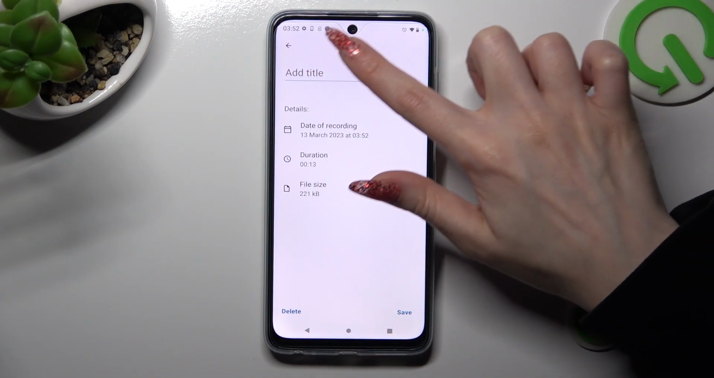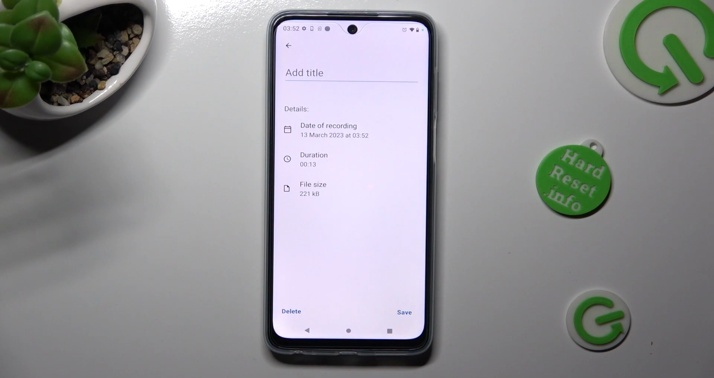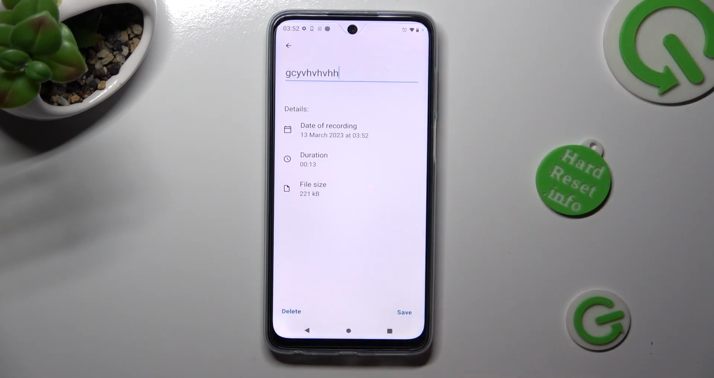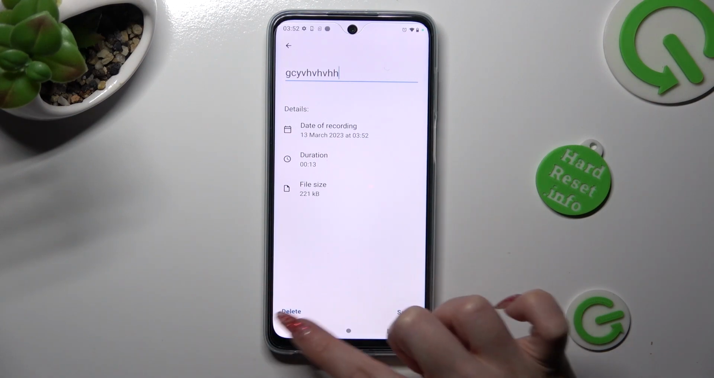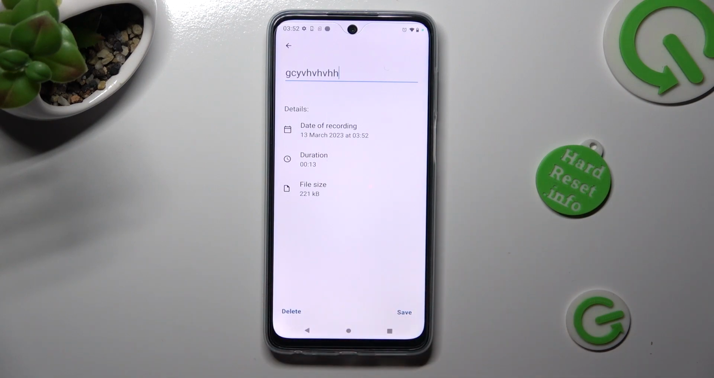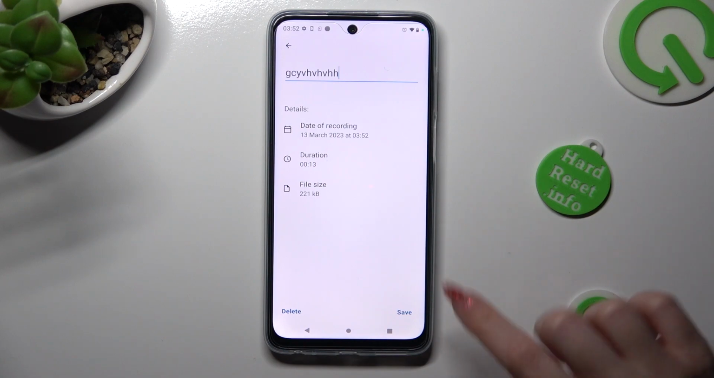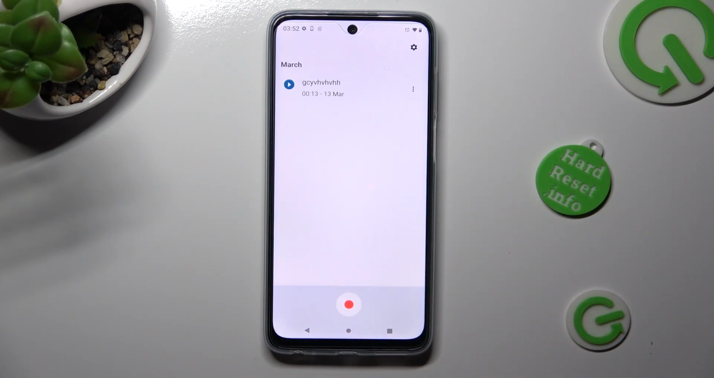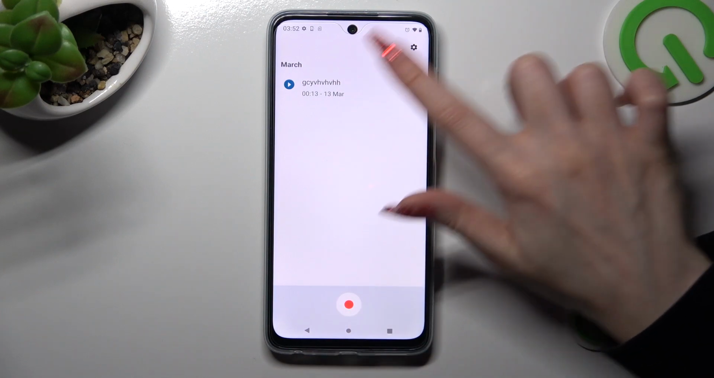Type in wherever you wish to in Add Title section. And from here you can delete your recording right away by choosing Delete at the bottom left corner, or save it by hitting Save at the bottom right one. As you can see, my recording was successfully created. If you wish to play it, click on it.